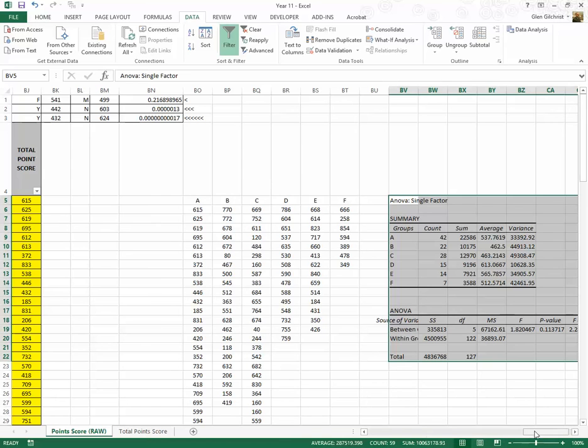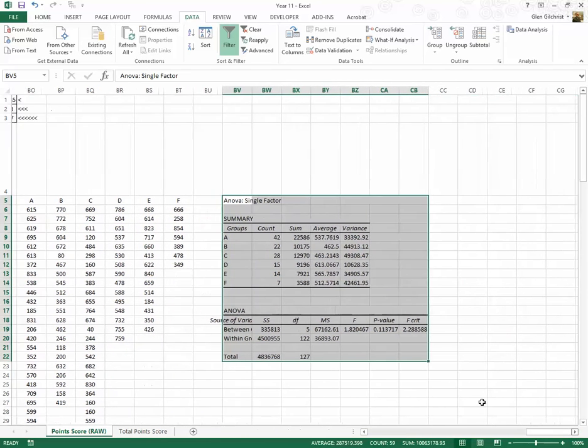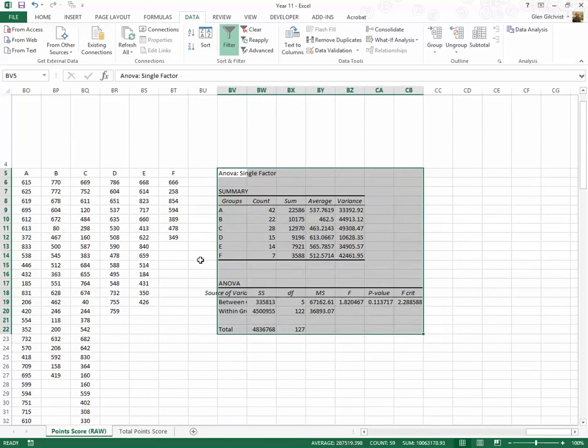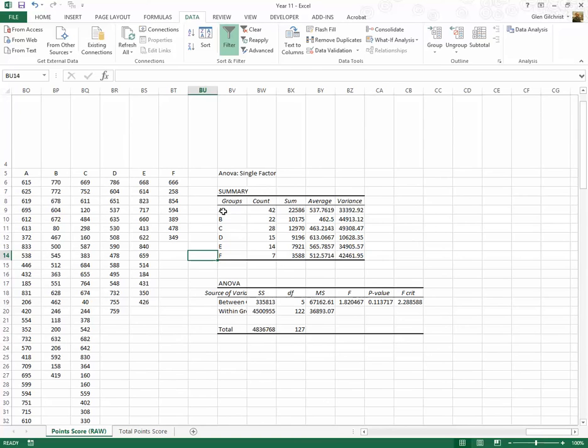And quite a lot of output comes from the analysis of variance. But what we get is quite a useful summary of A to F in terms of the count, how many students, how many learners came from those schools, and some other information which isn't relevant for what we're doing right now, but it shows us how many learners came from them.